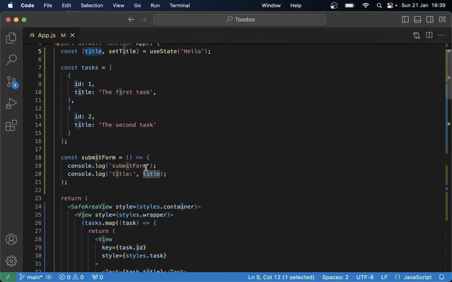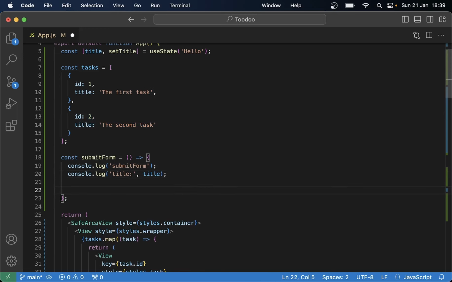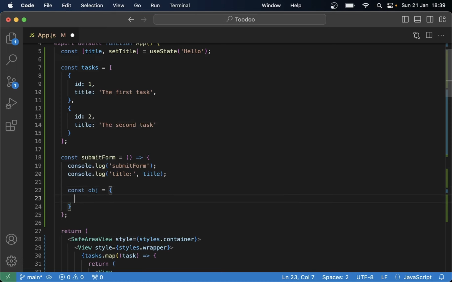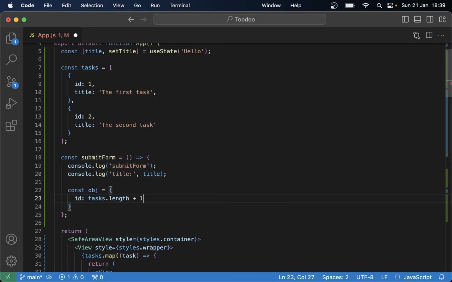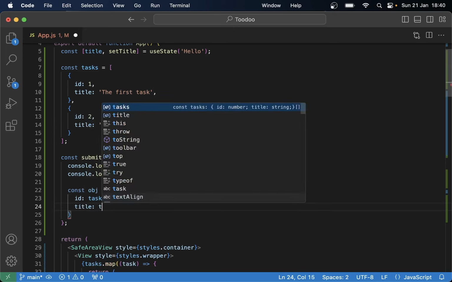So then I want to insert what we have here into this list here. To do that I need to create one more object. So obj, just short for object, id can be tasks.length + 1, so it automatically now will be 3 and the next will be 4, etc. And then at the end there I say title and title.